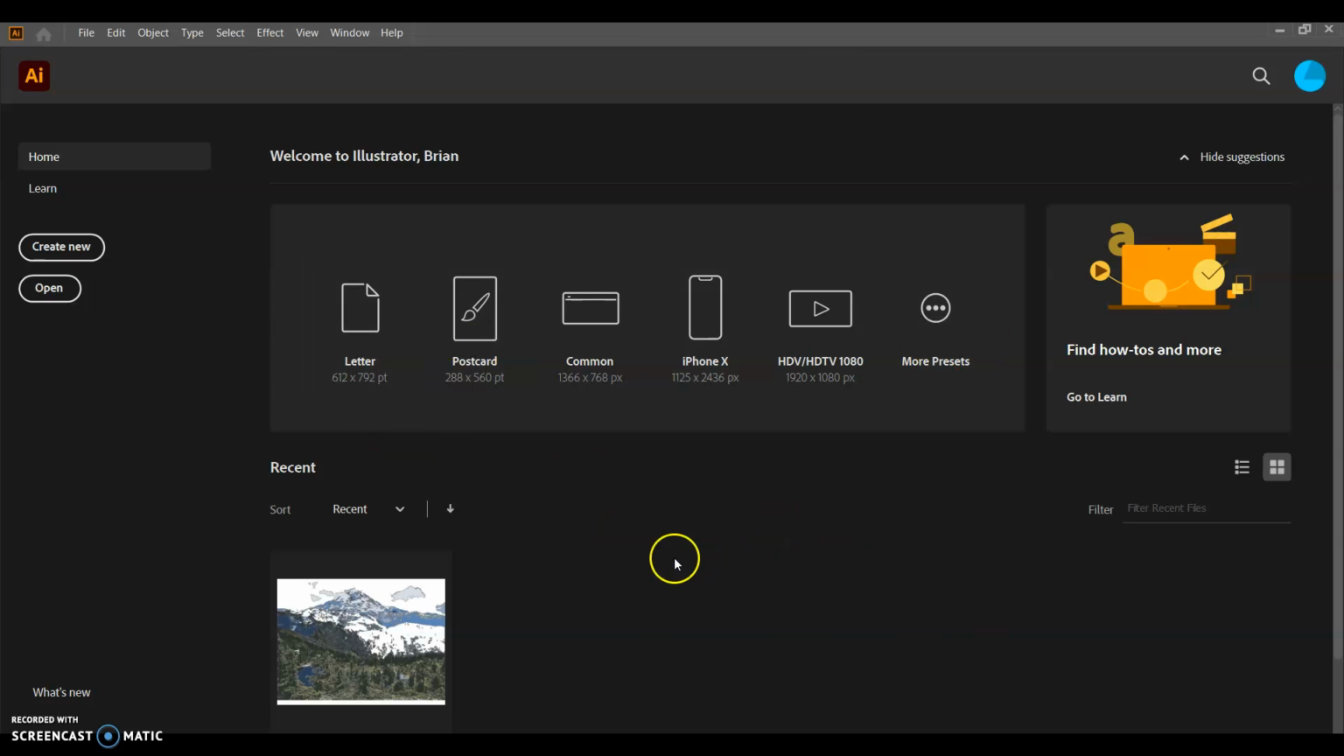Up here, just to give you a little preview, here are our recent documents. That's where these will show up. So I have a recent document, you probably do not. We also have some default sizes for different things, different presets going on. Often we're not going to use those. We're going to make our own sizes for things. Over here really is just Adobe's way of advertising, and right now it's go to learn. There might be something later on that you get.